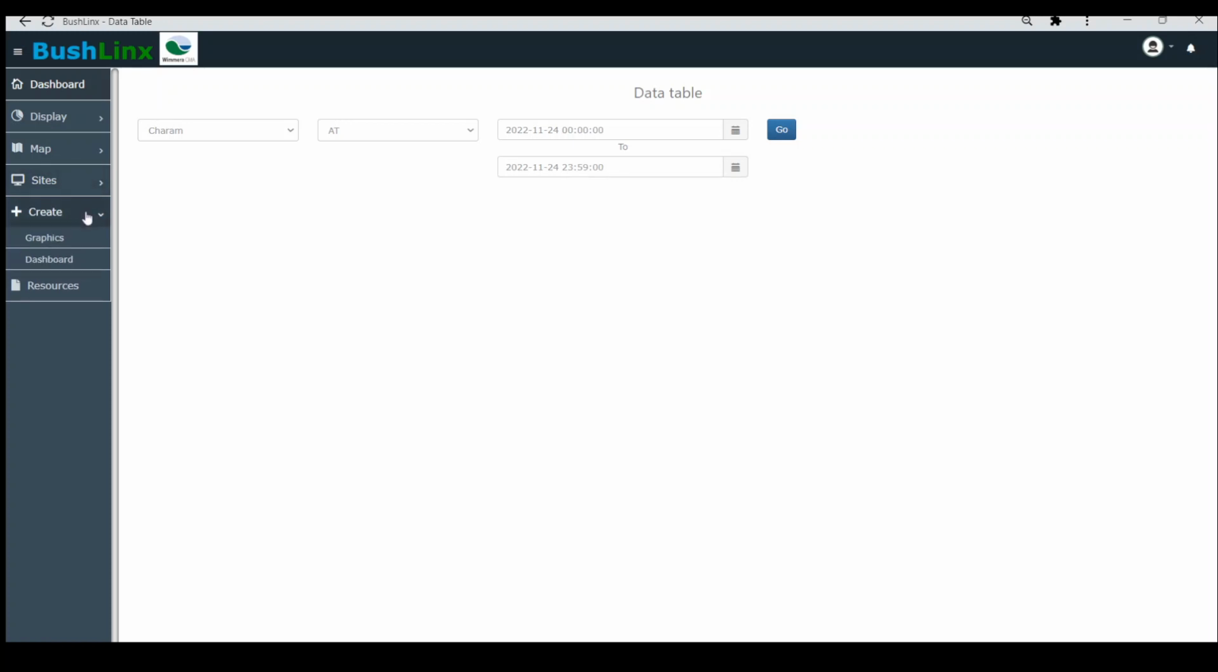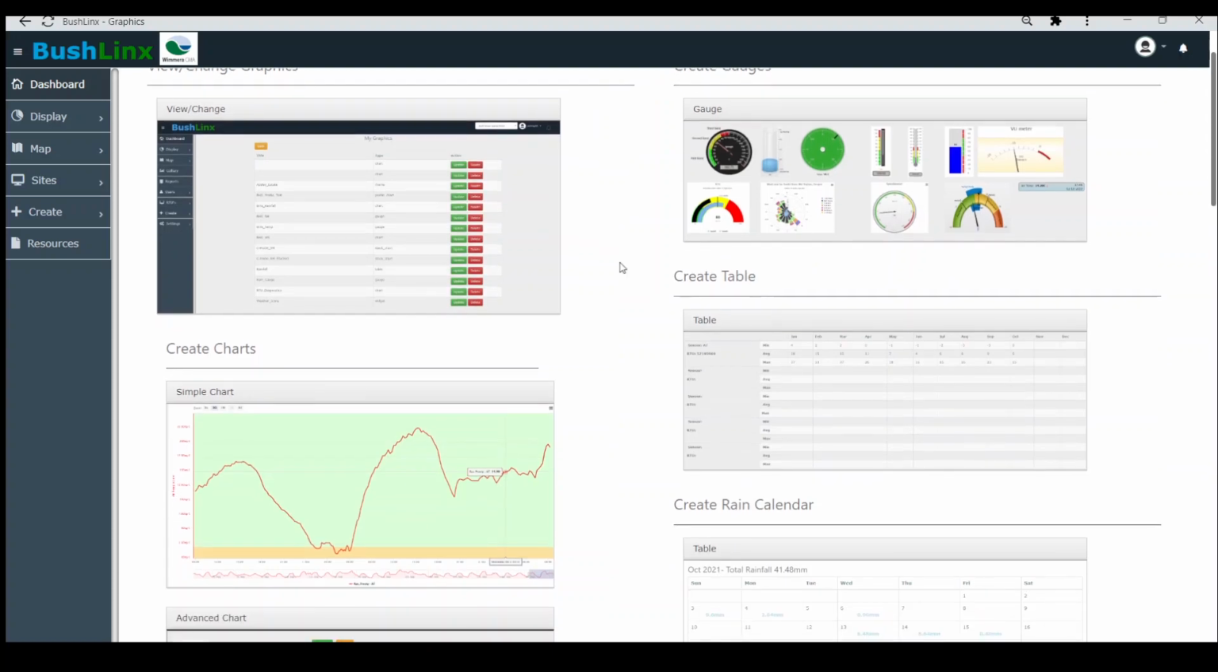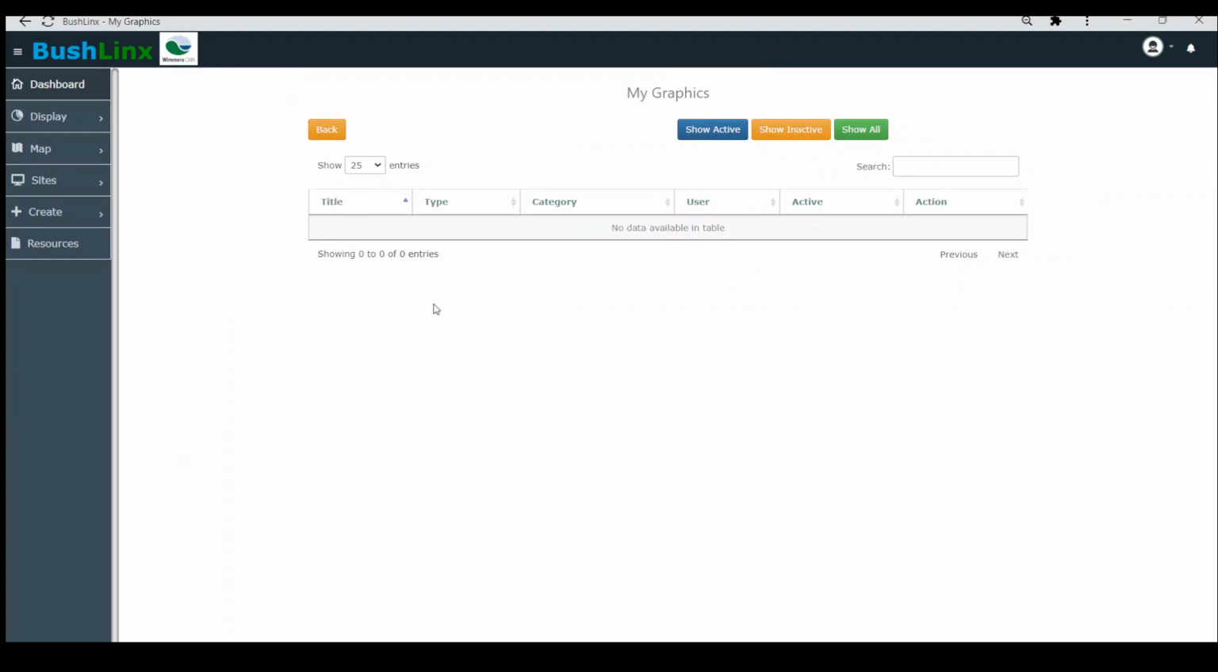Moving on to the Create menu. Under Create Graphics, this is where all the magical stuff happens for being able to display data. The View Change list is a list of the existing graphics. In this Wimmera implementation, we have a whole load of standard graphics in there for each site, but you can also make your own. If you do make your own graphics, they'll show up in this list here, which you'll then be able to edit and so forth along the way.